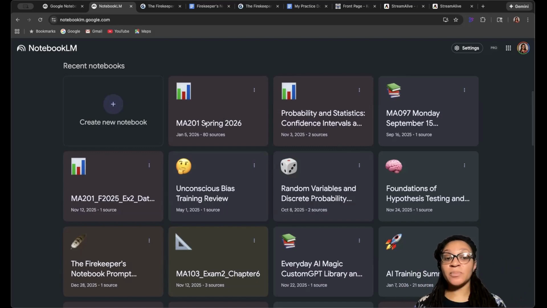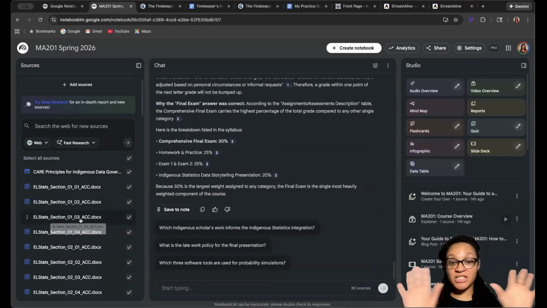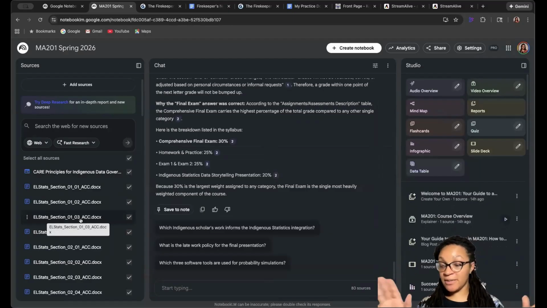This is my notebook for my class. I'm teaching statistics, MA 201 2026. And you'll notice right here, it says there are 80 sources. That is how much information I have collected in order to have enough to share, not only with my students, but to have a class that I think is culturally grounded and relevant.